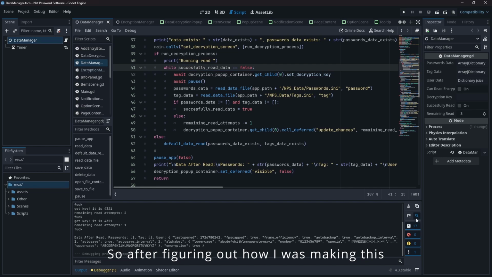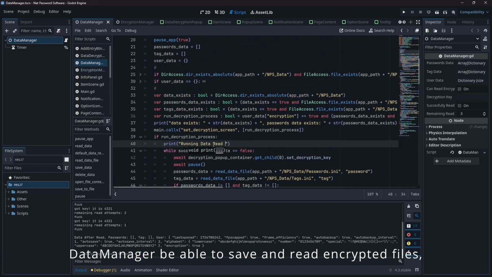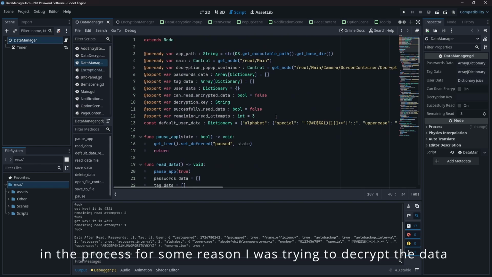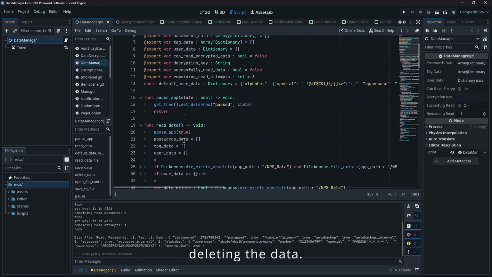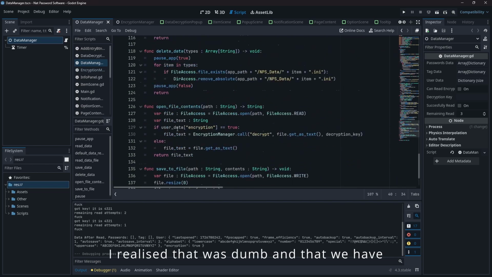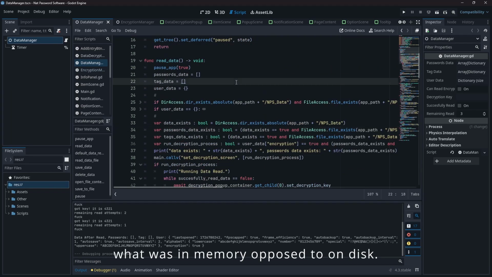So after figuring out how I was making this and all the testing that ensued, I then made the data manager be able to save and read encrypted files. In the process, for some reason, I was trying to decrypt the data on disk, resulting in any failed attempt permanently deleting the data. I realised that was dumb and that we have memory for a reason, so I made it only change what was in memory as opposed to on disk.